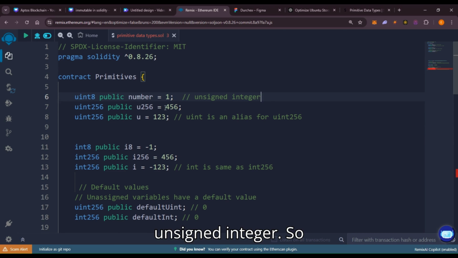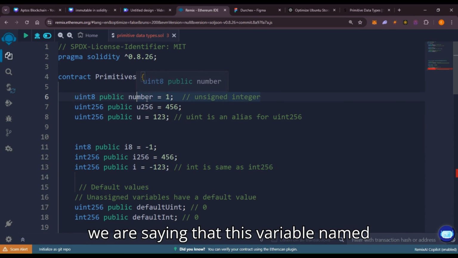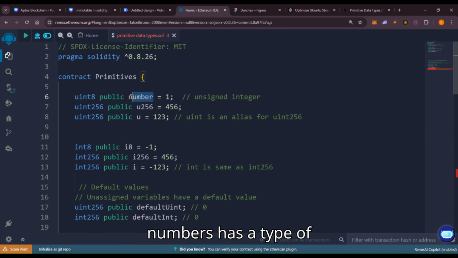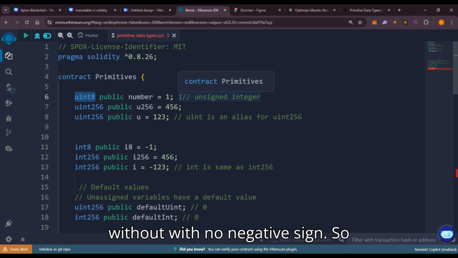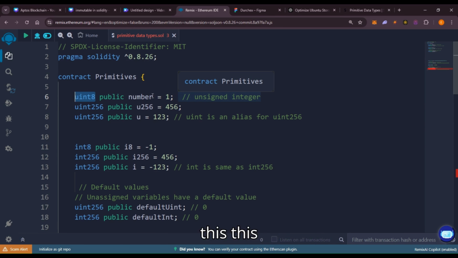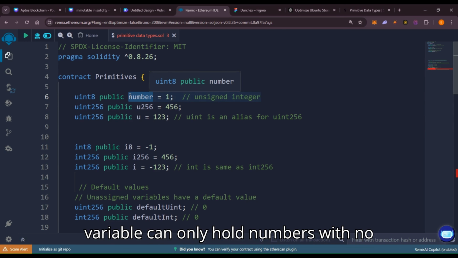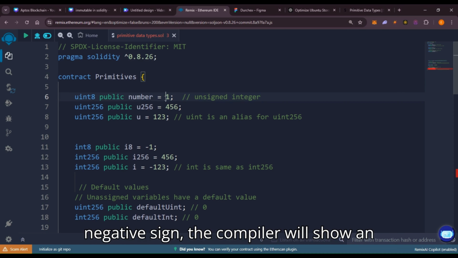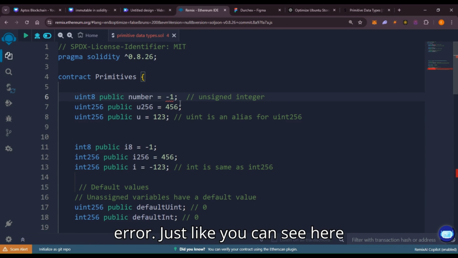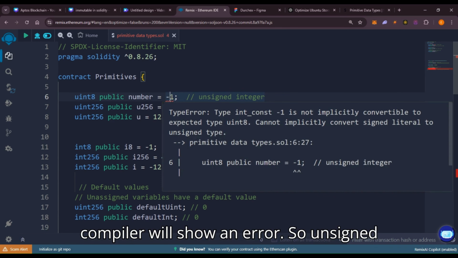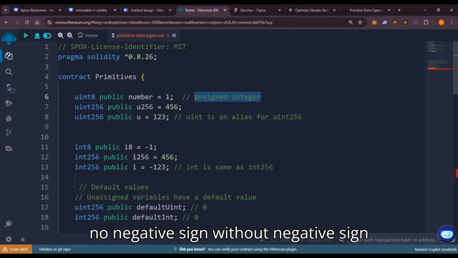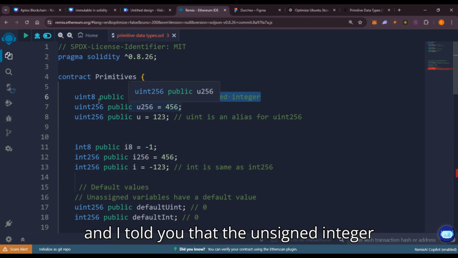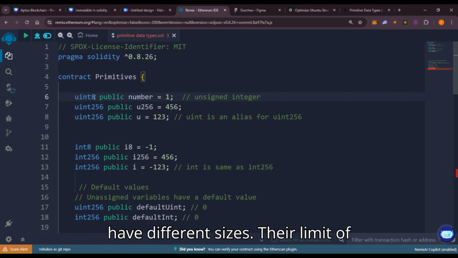Unsigned integer, so we are saying that this variable named numbers has a type of information that is a number with no negative sign. So this uint variable can only hold numbers with no negative sign. If the numbers have a negative sign, the compiler will throw an error, just like you can see here. So unsigned integer deals with numbers without a negative sign. And I told you that the unsigned integer has different sizes.